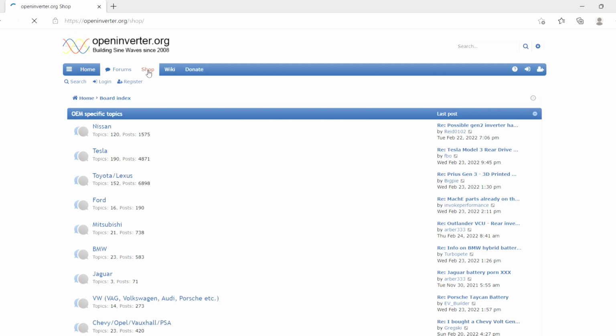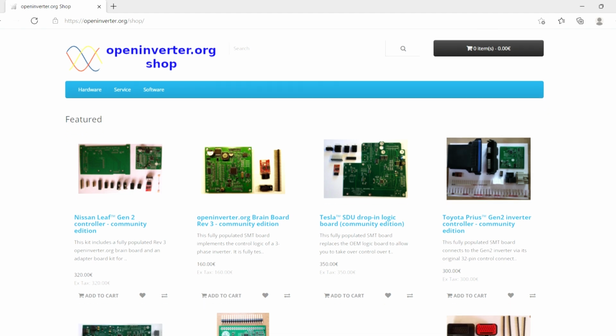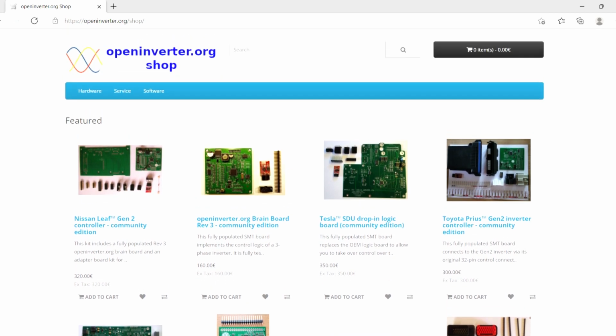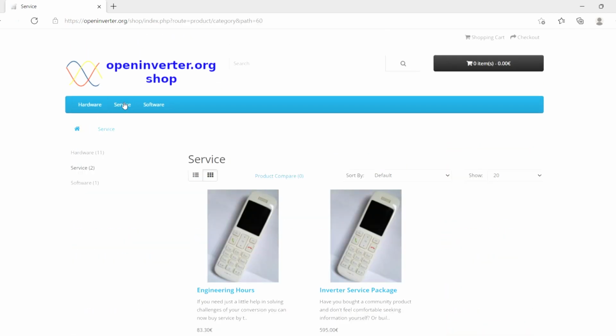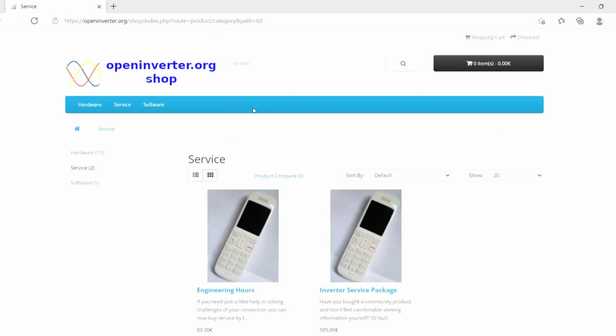Now we can go to the shop, and these are the different boards that they've got available to purchase. Nissan Leaf stuff and Tesla stuff. They've got servicing, so you can purchase engineering hours from them or a whole service package so they can help set it all up for you. So that is another thing that's available.